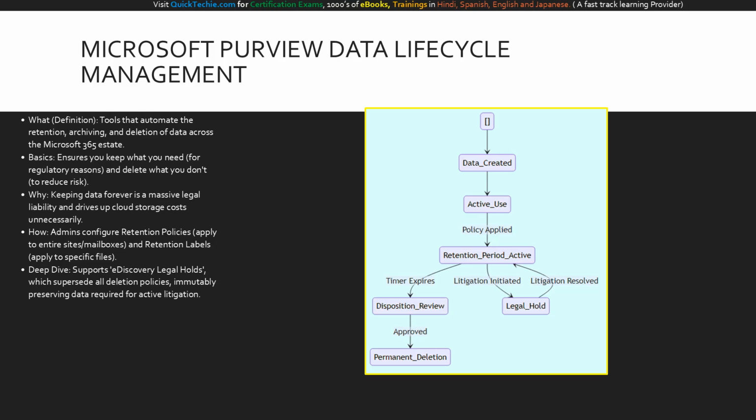destroying the asset. However, look at the override path. If litigation occurs, the data is pulled into a legal hold state, freezing the timer and preventing deletion until the legal matter is officially resolved.